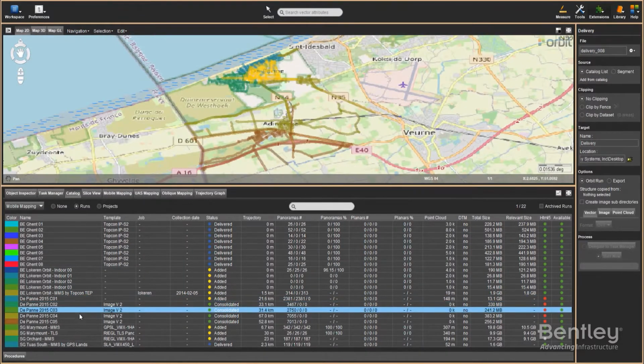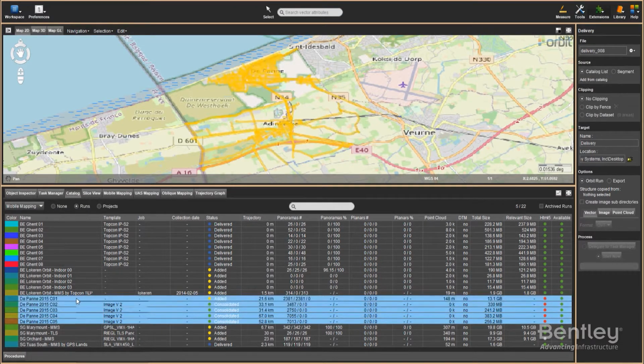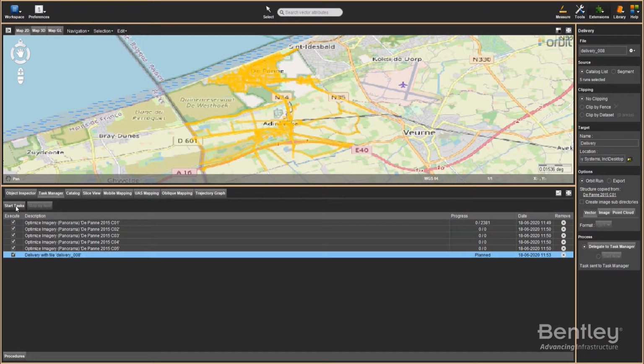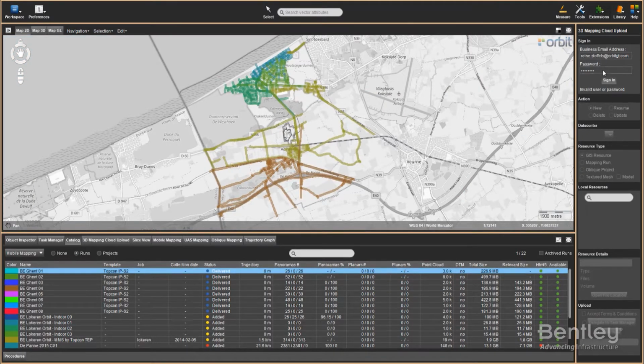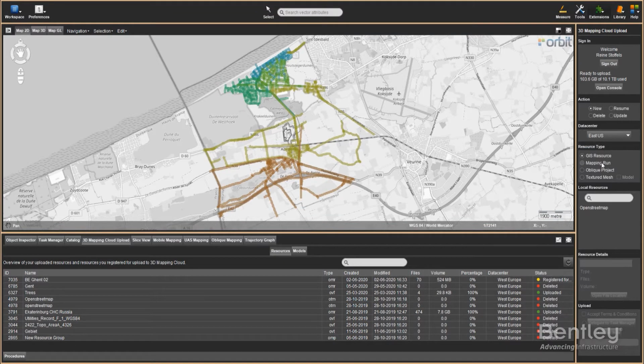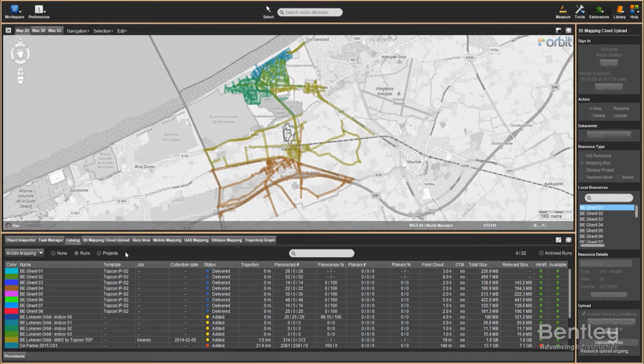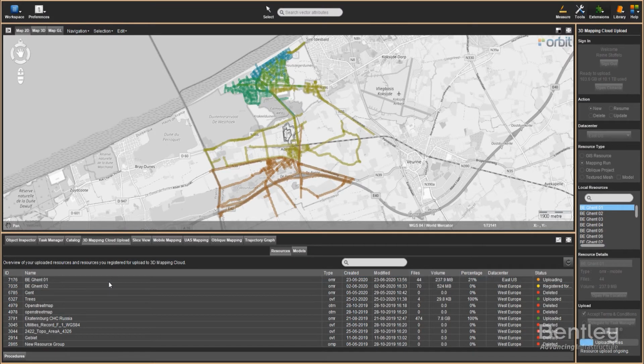Easily manage your data processing workflows and quickly consolidate the data to deliver and share with stakeholders using the Task Manager tool. Finally, upload and share your 3D mapping data through our online platform Orbit 3DM Cloud or through our on-premises solution, Orbit 3DM Publisher.